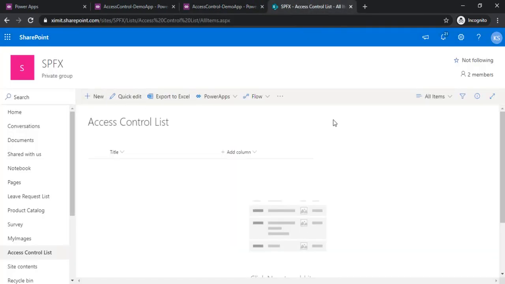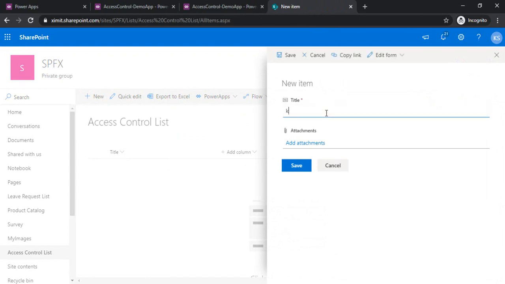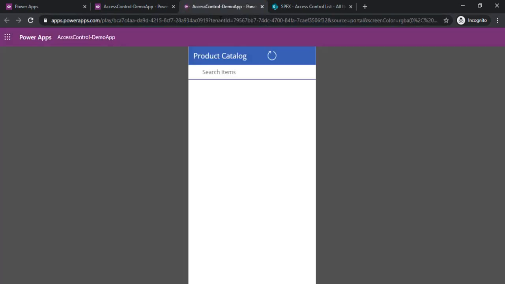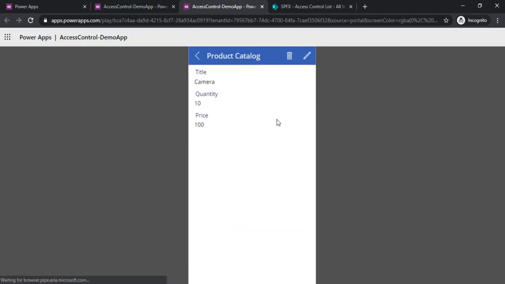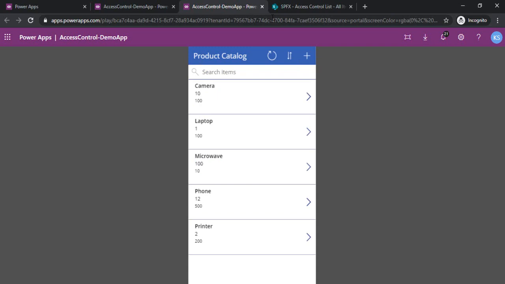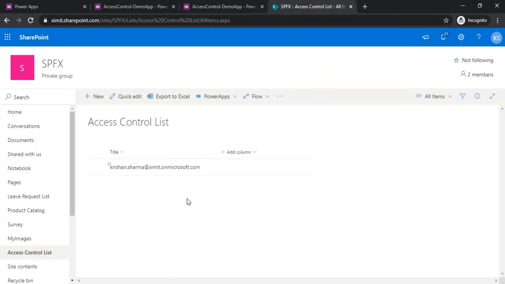Otherwise, if I would like to give the edit feature, then I'll just add the current user. I've added it and will refresh my app. If I click on the arrow, it now gives me the delete and edit icons, and I'm getting false here in my label. So this is pretty much a workaround for controlling the permissions using that list. That's how you can do it.